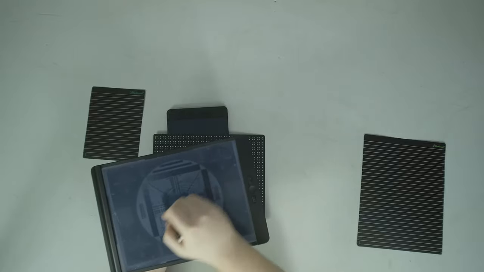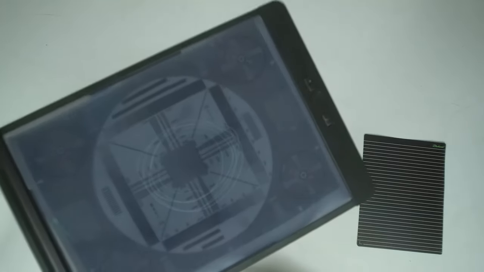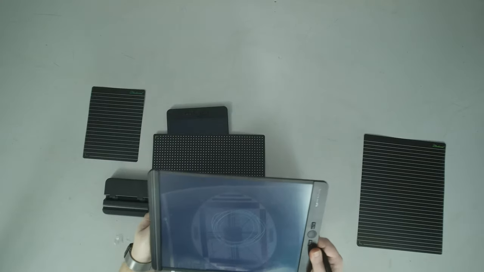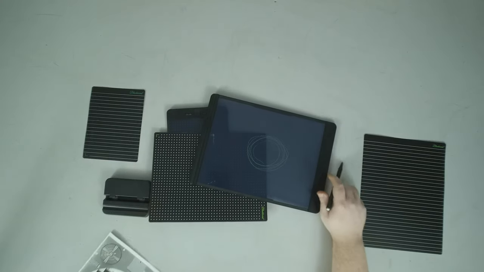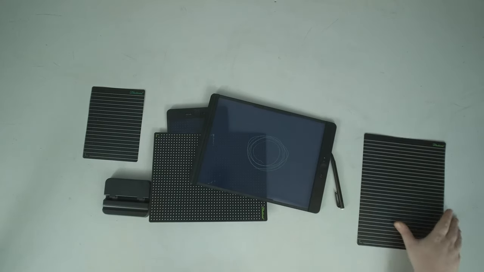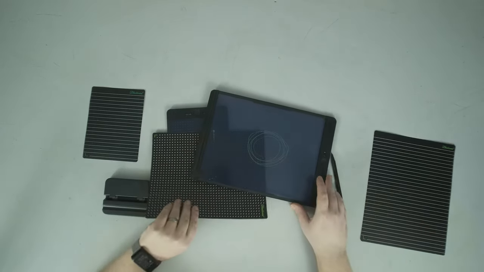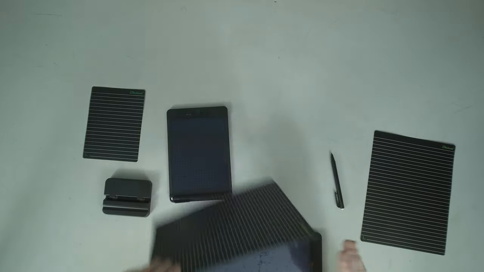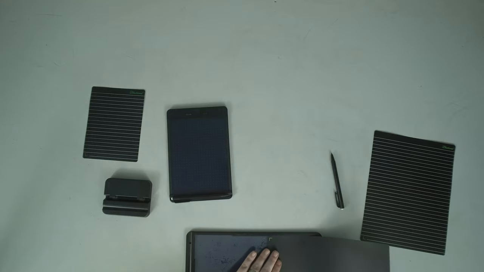You can see when I draw on it that the LCD changes color. Not super obvious, at least on the camera, on the light background of my studio here, but shows up perfectly fine if we put the dot grid back in.